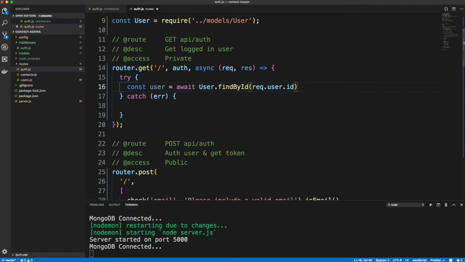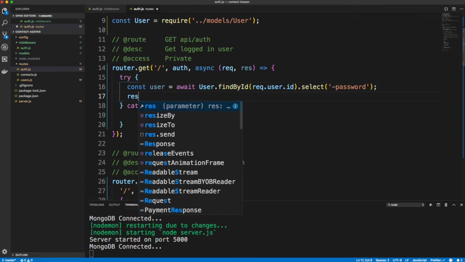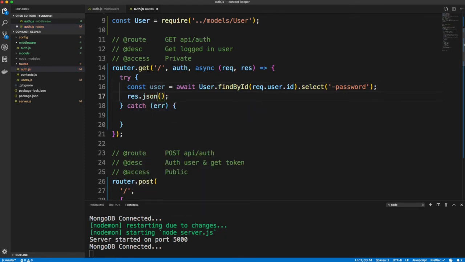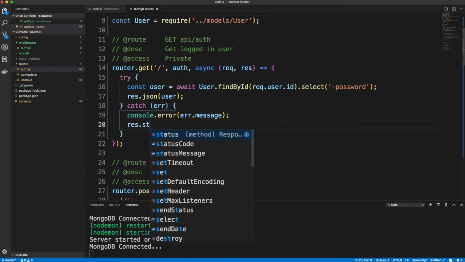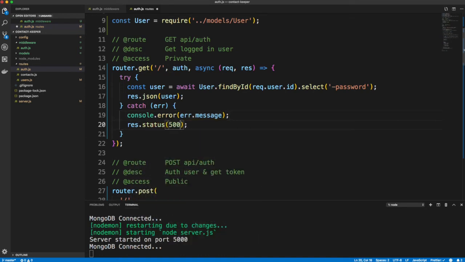Now the data I return is going to be the user data. I don't want to return the password. So we can use .select, and we can say in here minus password, because even though it's encrypted, we still don't want to return that in the response. And then we'll simply say res.json and send the user. Inside the catch here, we'll do the standard console.error of err.message, and then res.status of 500, and let's just send a server error.